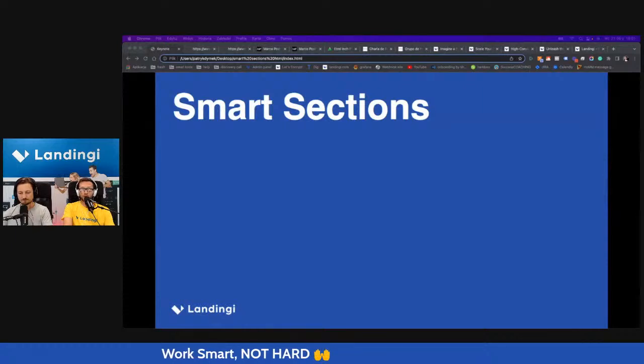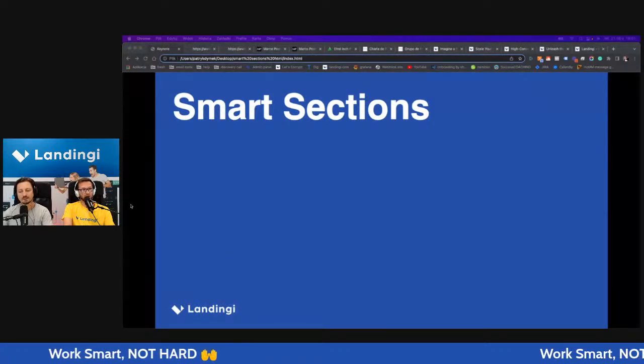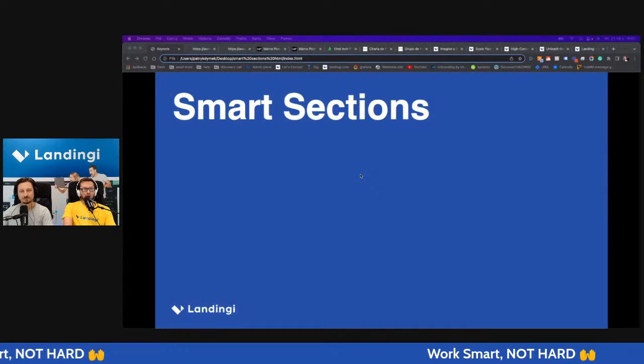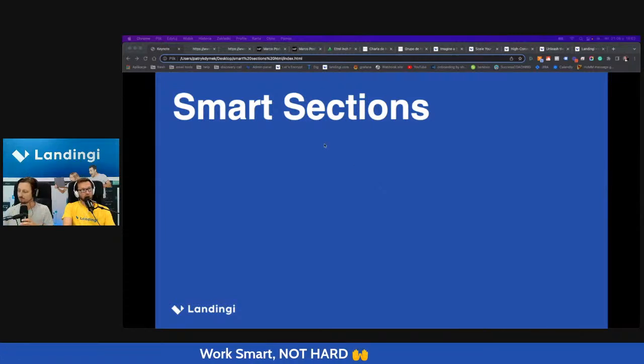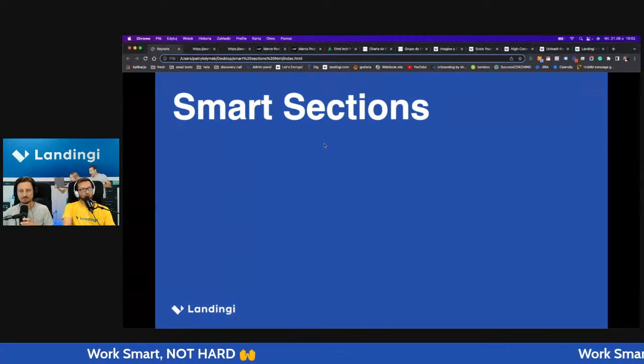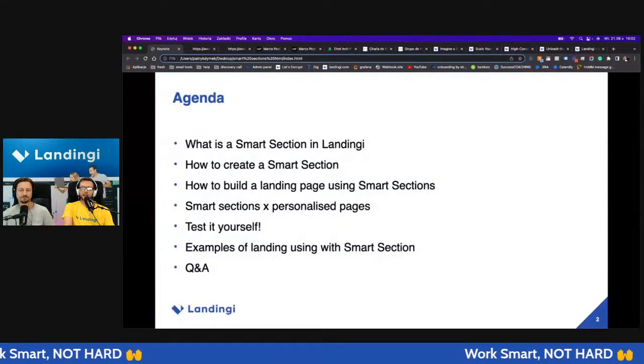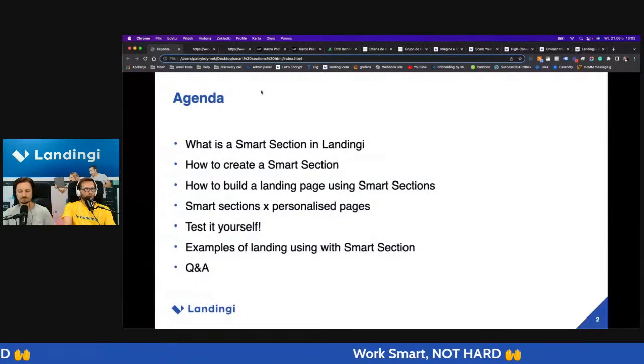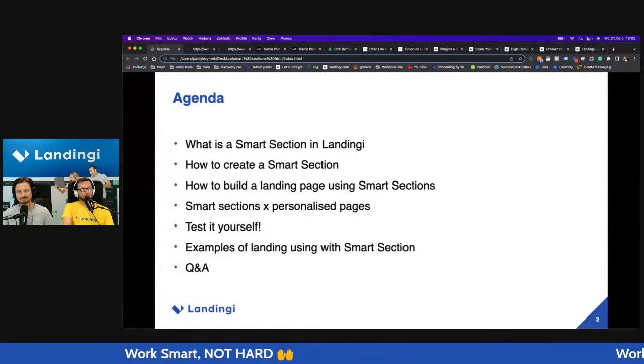Work smart, not hard. That's today's webinar title, and we are going to talk about smart sections, a feature in Landingi that we'd like to familiarize you with. Let's do a quick run through the agenda. We'll start from a definition: what is a smart section in Landingi?